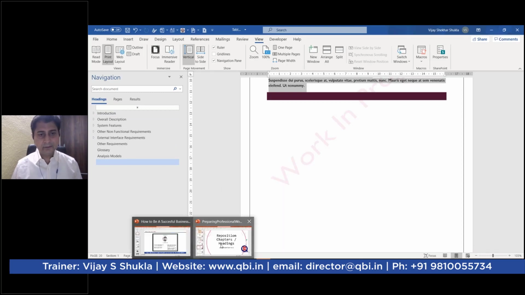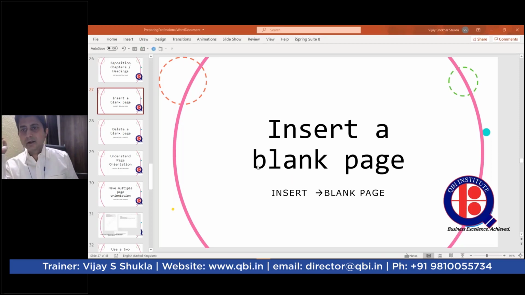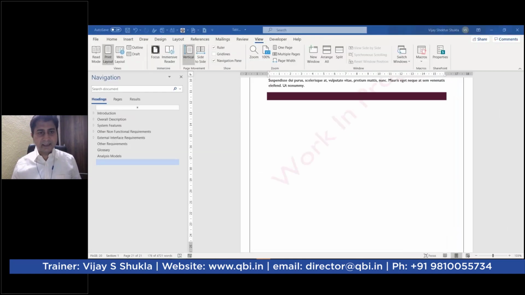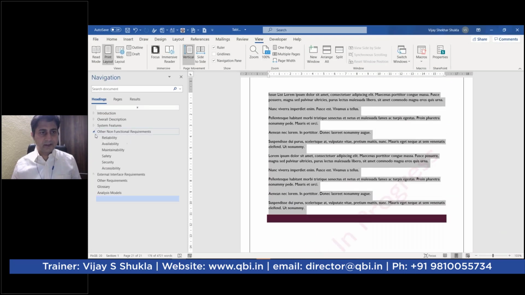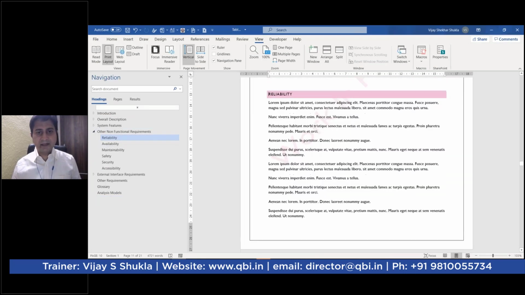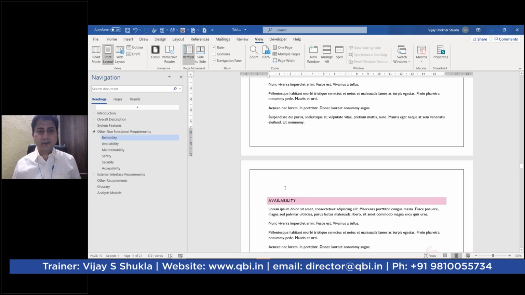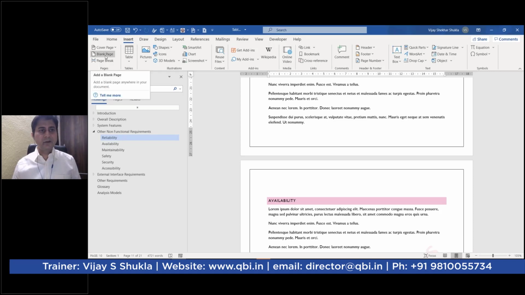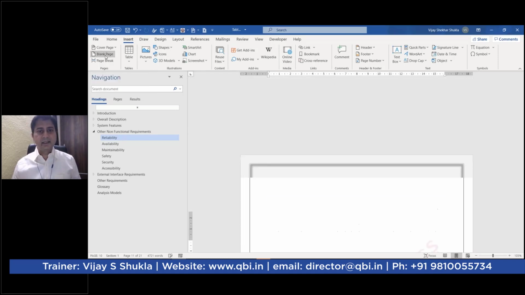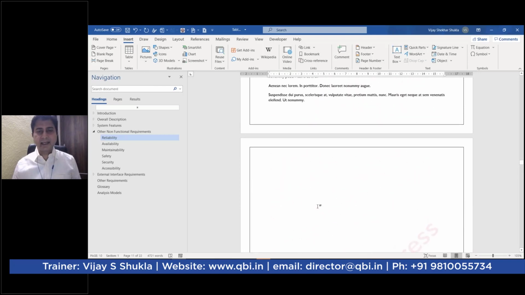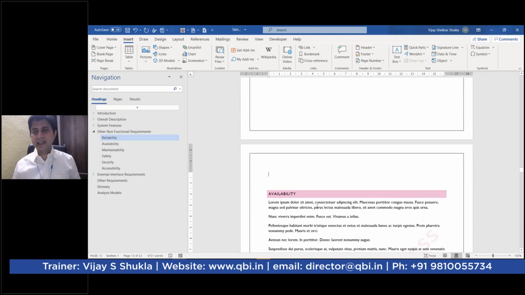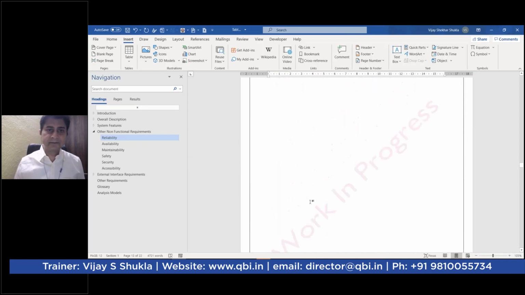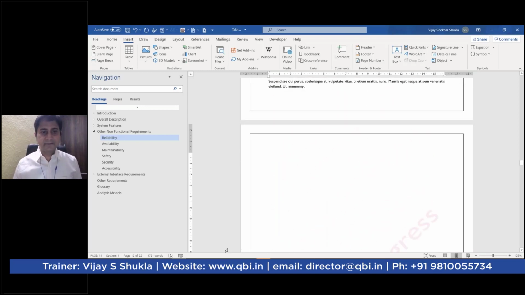Moving ahead. Insert a blank page. So to insert a blank page, we need to go to Insert tab, and there is an option for blank page. So let us say we are here on other non-functional requirements, reliability. For some reason we would like to insert a blank page here. So Insert tab, and you just click on blank page here. So this is how a blank page comes here. So we are not going to press enter 30 times or 20 times. That is the wrong method. So this is how we insert a blank page.